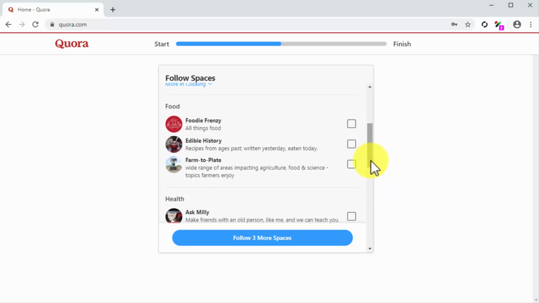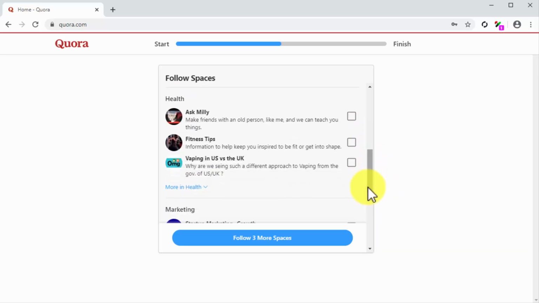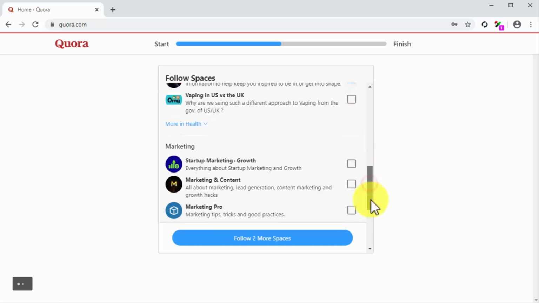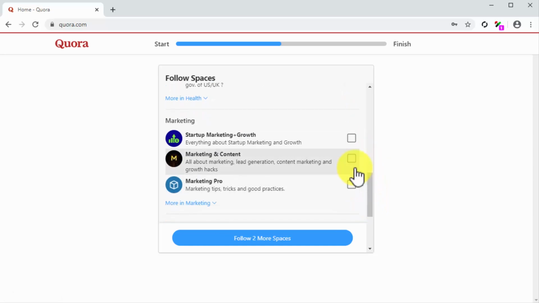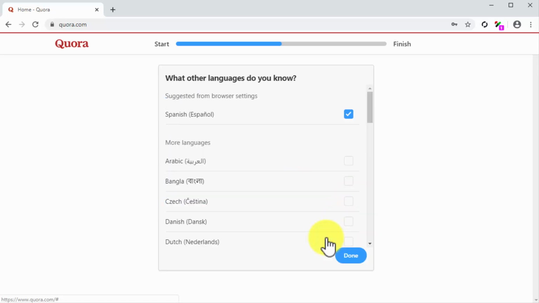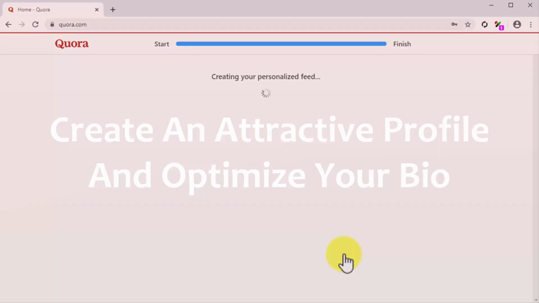After you select your interests, you will be suggested to follow spaces. Quora spaces are communities that users and contributors have created around the topics that you just selected. Here you have to select up to 3 spaces. You can click on Next after you select your spaces to continue. Next, you will be suggested to select additional languages that you know. You will be suggested languages according to your region. Make your selection and click on Done.